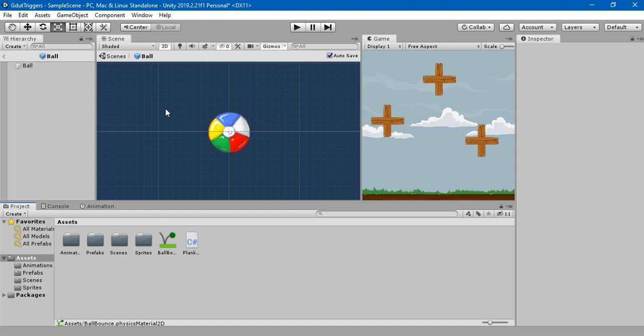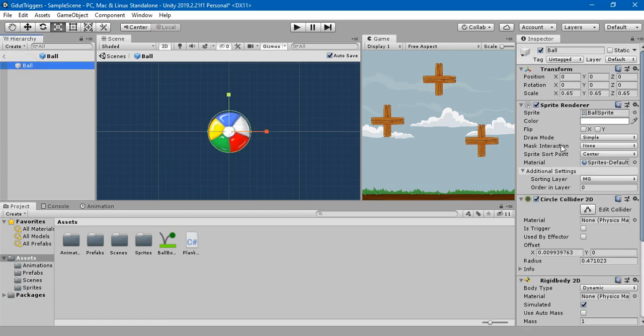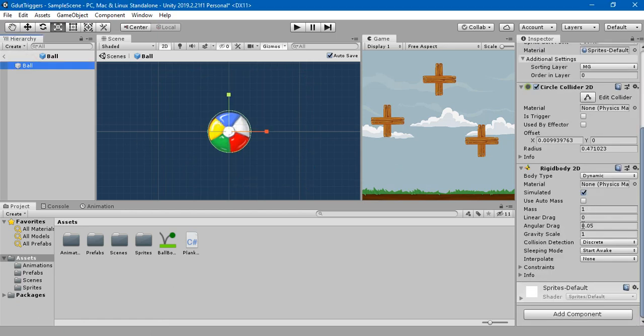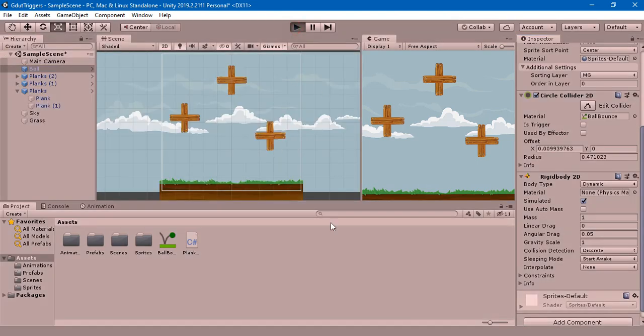Then make sure this is blue color, so you are editing a prefab. Select the ball, so add it to your collider material. Now close your prefab. Now let's see how the ball reacts.